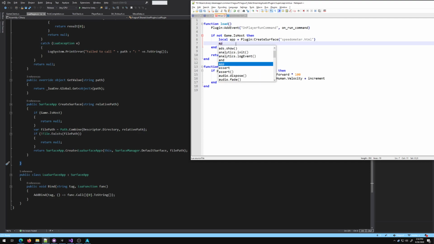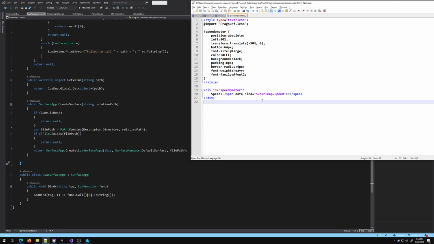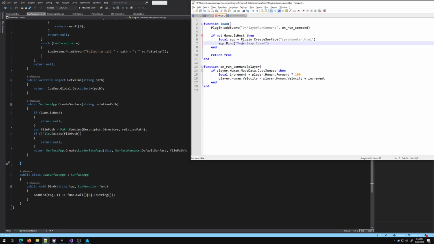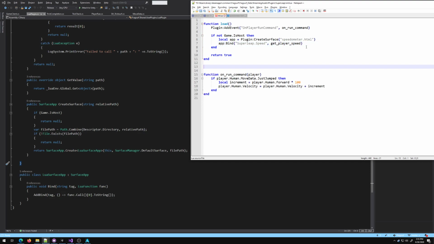So we're going to go app bind, what did I call this? Superleap.speed, was it? Let me check here. Superleap.speed. Okay. And we pass it a Lua function, which returns the value that we want to replace in the HTML. So we're going to go get player speed. Okay, function get player speed.